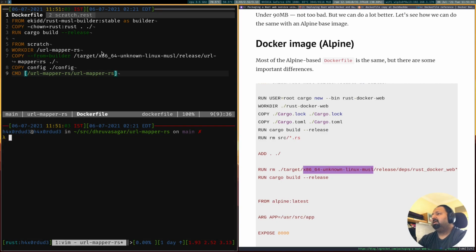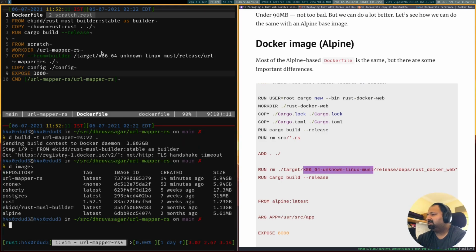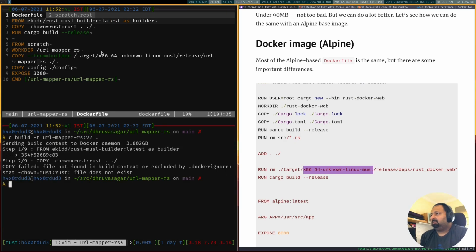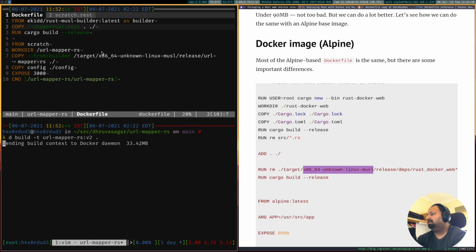Yeah. And so let's build this image and see. I'll use this as version 2 just to show you the difference between the sizes. You can set up the export. Do I have the image already? Let me just use latest instead of stable. Maybe that doesn't exist or something. Typo happens all the time.